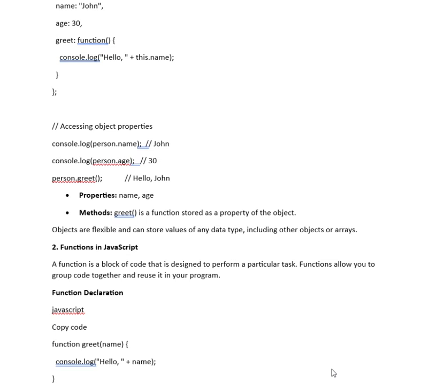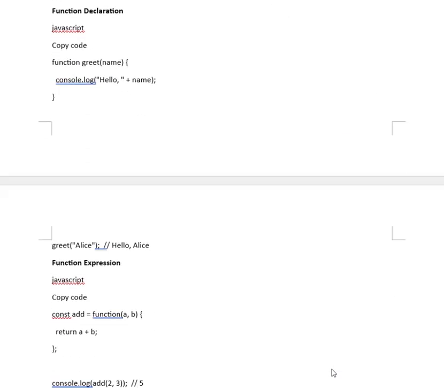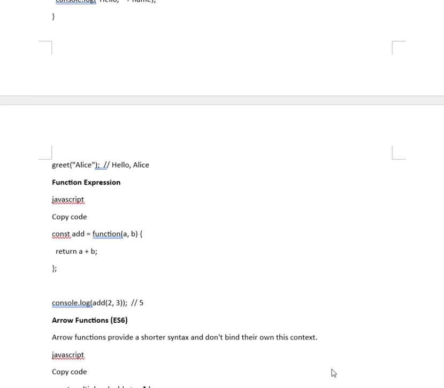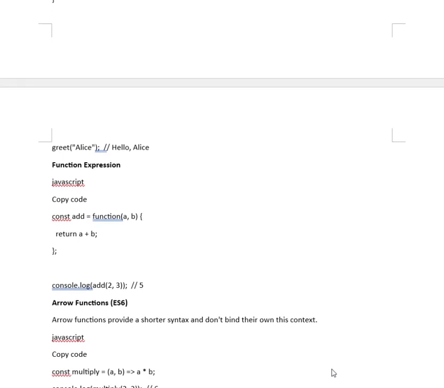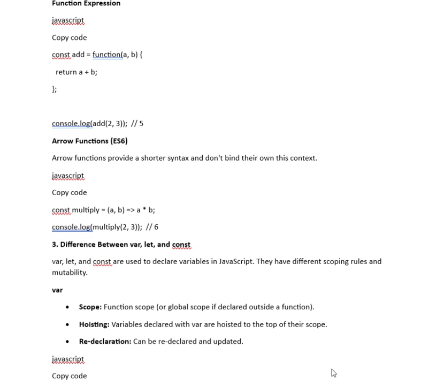Now let's discuss another topic in our video, which is functions in JavaScript. A function is a block of code that is designed to perform a particular task. Functions allow us to group code together and reuse it in our program. There are function declarations, function expressions, and arrow functions. Here, arrow functions provide a shorter syntax and don't bind their own this. And the this keyword behaves differently in every type of function.